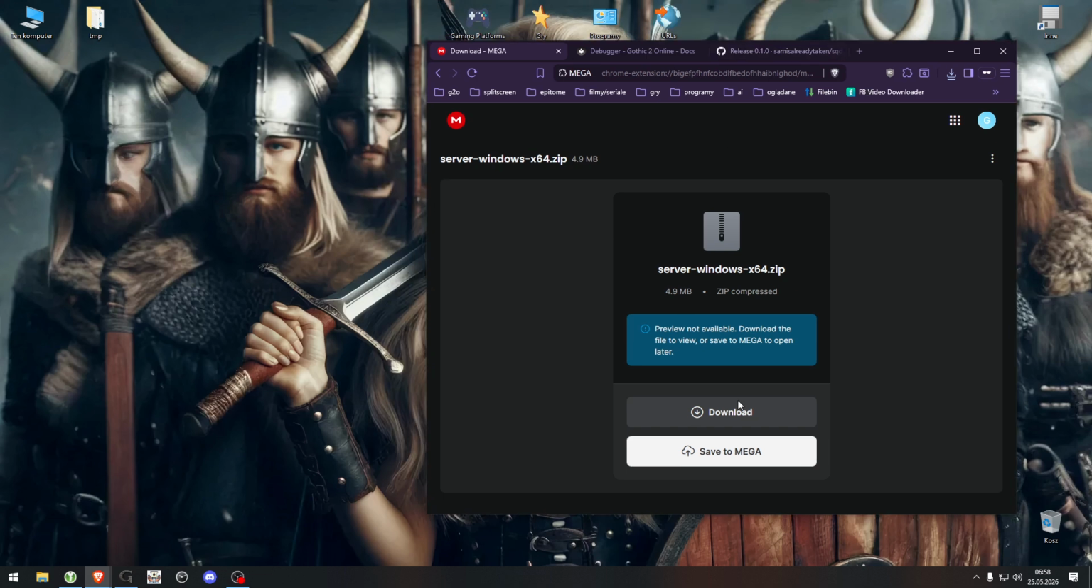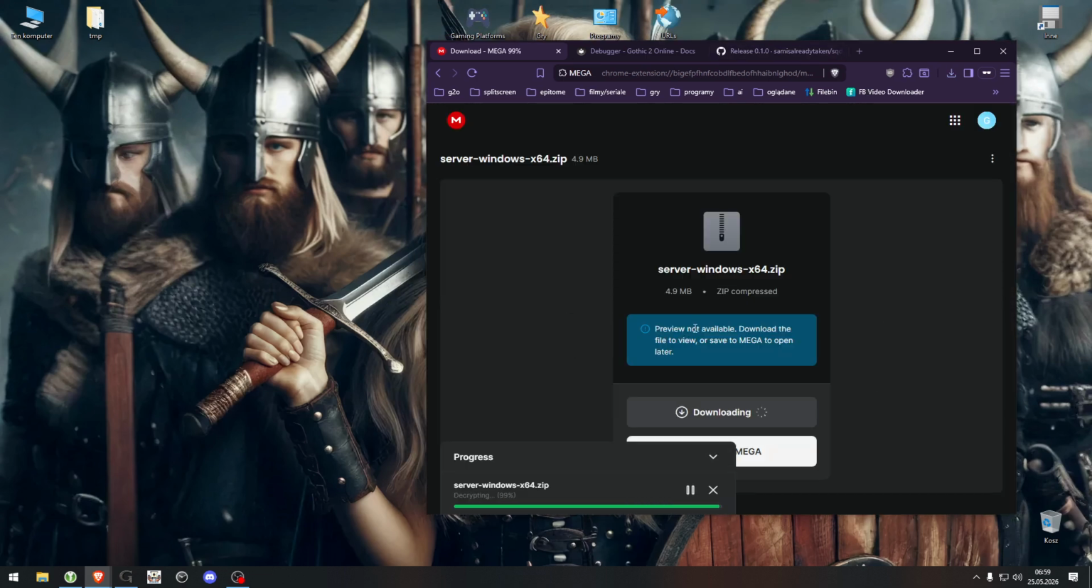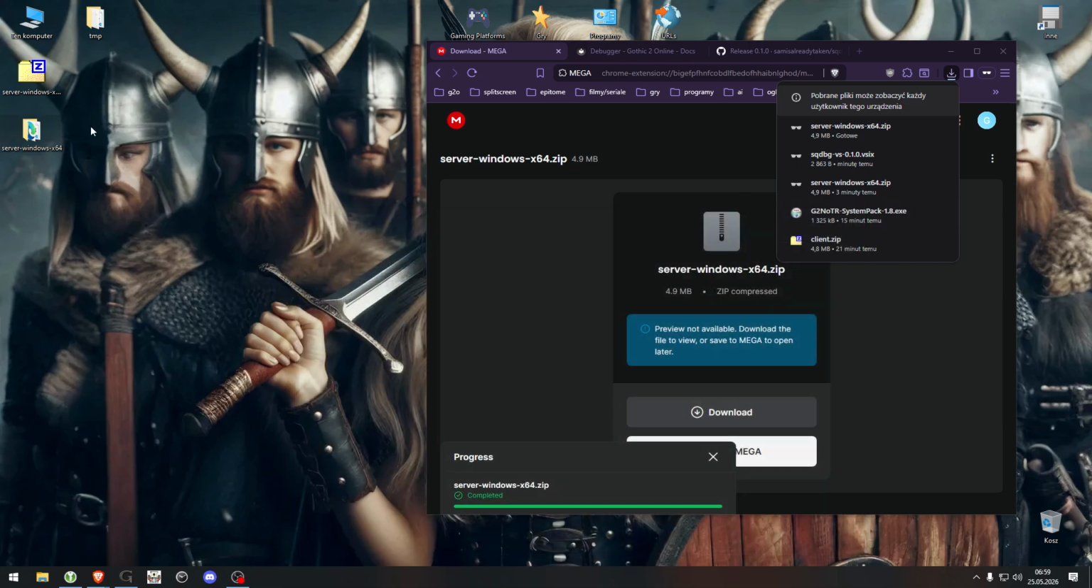We need to accept the terms of our agreements, and now we just need to download the server from Mega. Okay. Once we do that, we just need to unzip this directory somewhere, for example on the desktop.